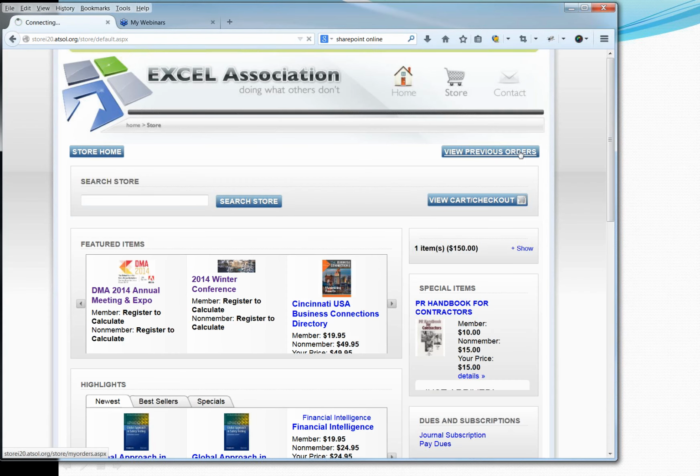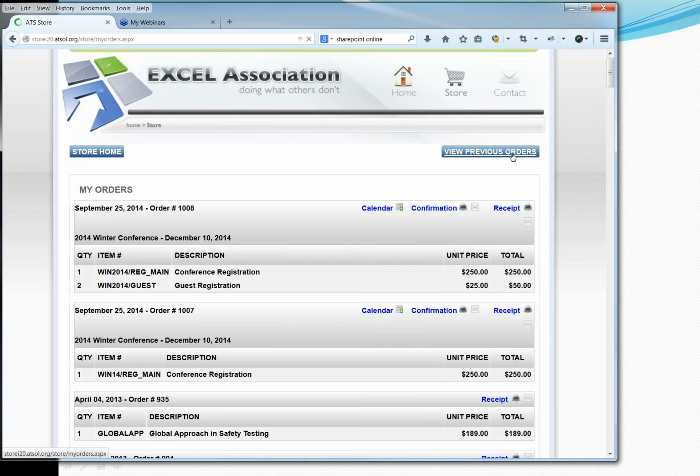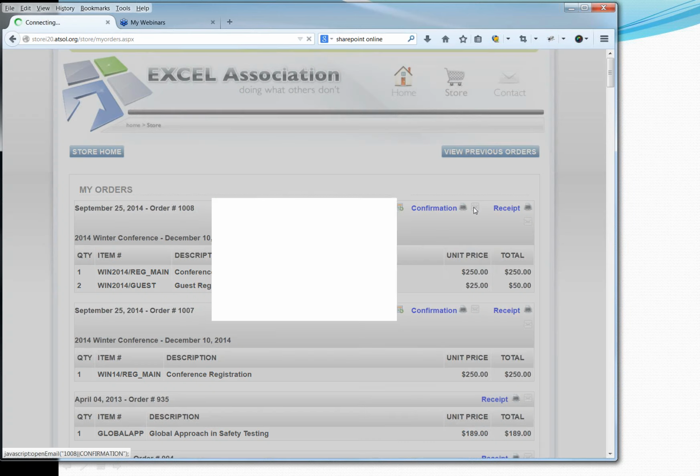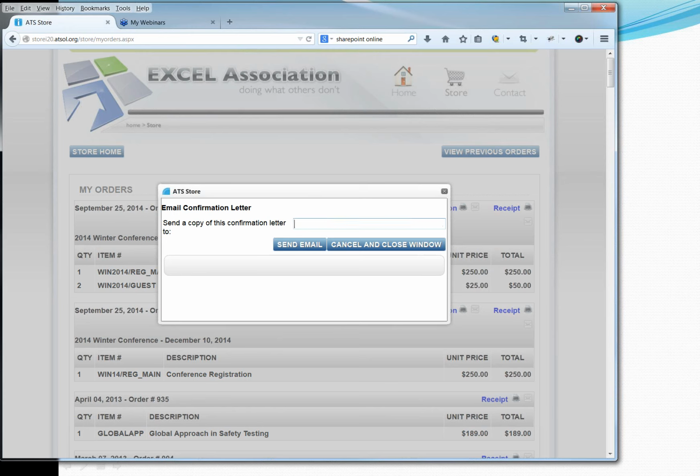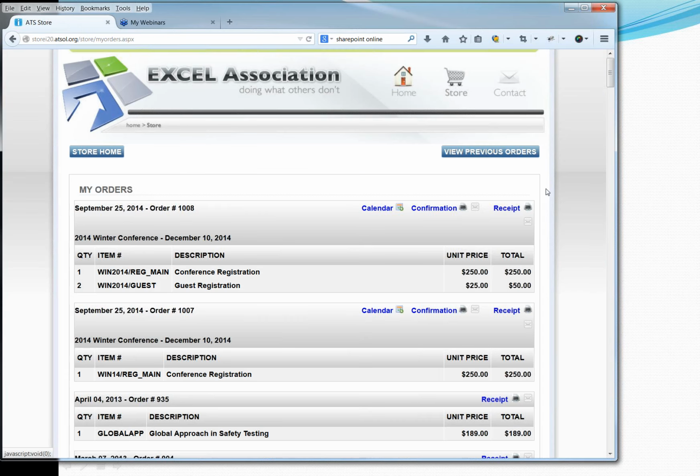I could view previous orders. And there's a resend confirmation letter button right there. And there I can hit the confirmation letter, I can print it, or I can email it to them. And hit the button and email it to them. If the event is passkey enabled, and not all events are passkey enabled, you'll see a little hotel icon here where people can get their hotel room.